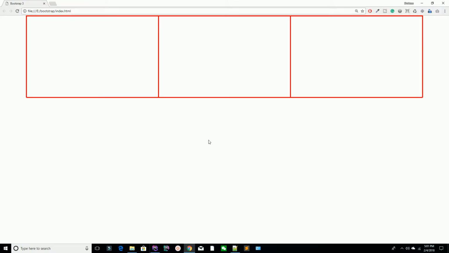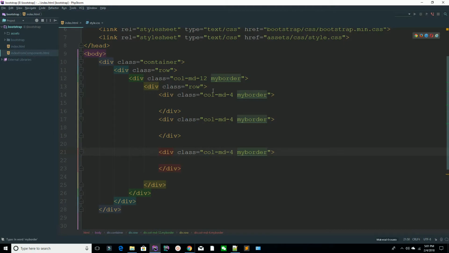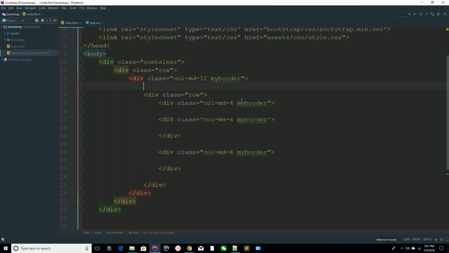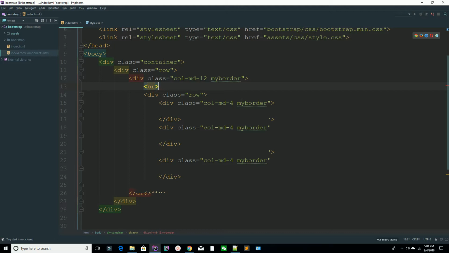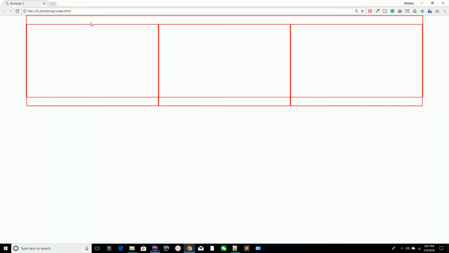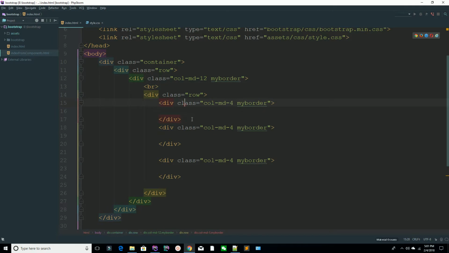Okay, so now you can see you have a 12 column, and, suppose, add some BR so you can easily understand what's going on. Inside the 12 column you have a row, and inside the row you have 4 columns. Suppose you are going to define the column here.